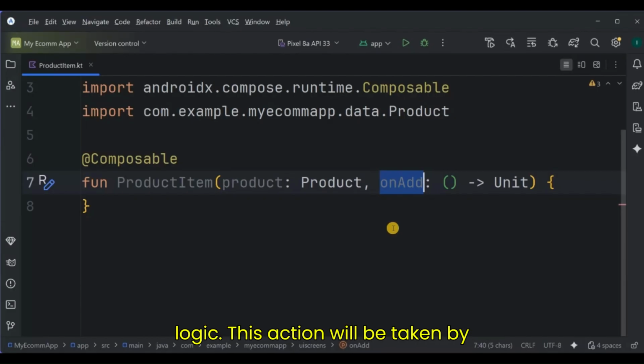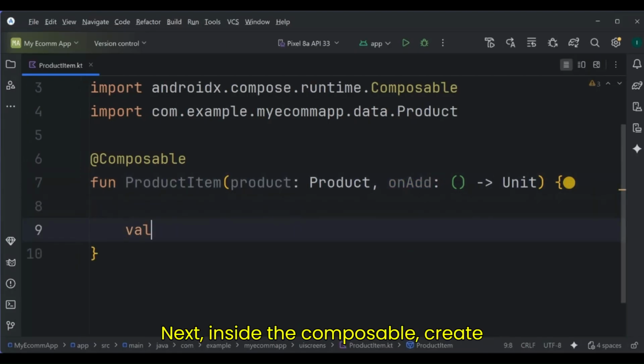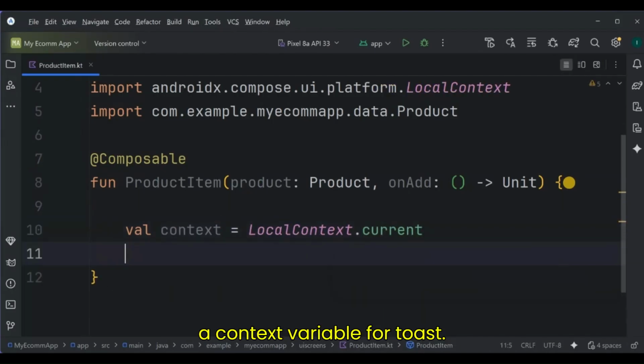This action will be taken by the parent screen, like the product list screen or search screen or any other screens. But why do we write it indirectly? Because it makes the code reusable and keeps the logic separate from the UI. Got it? Next, inside the composable, create a context variable for toast.